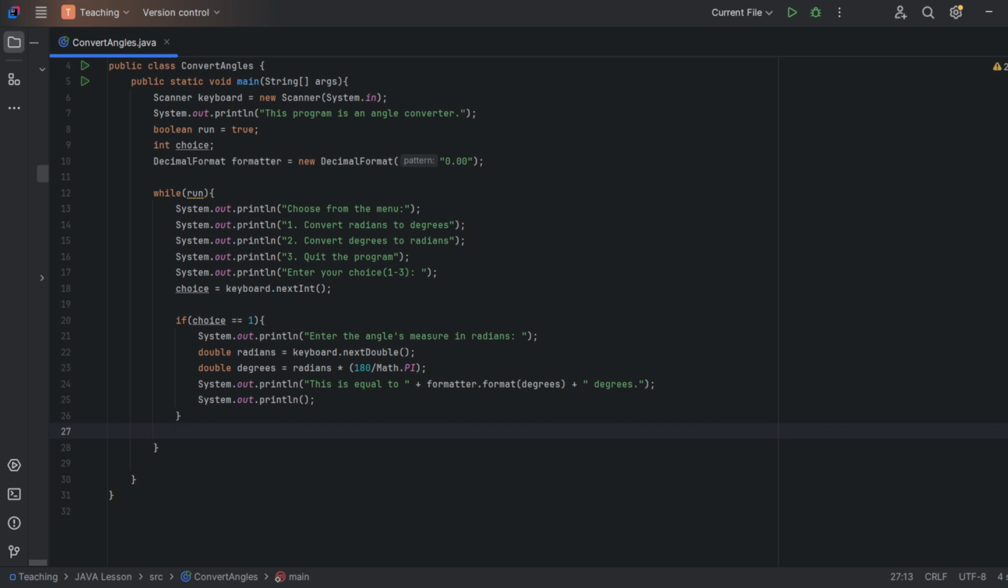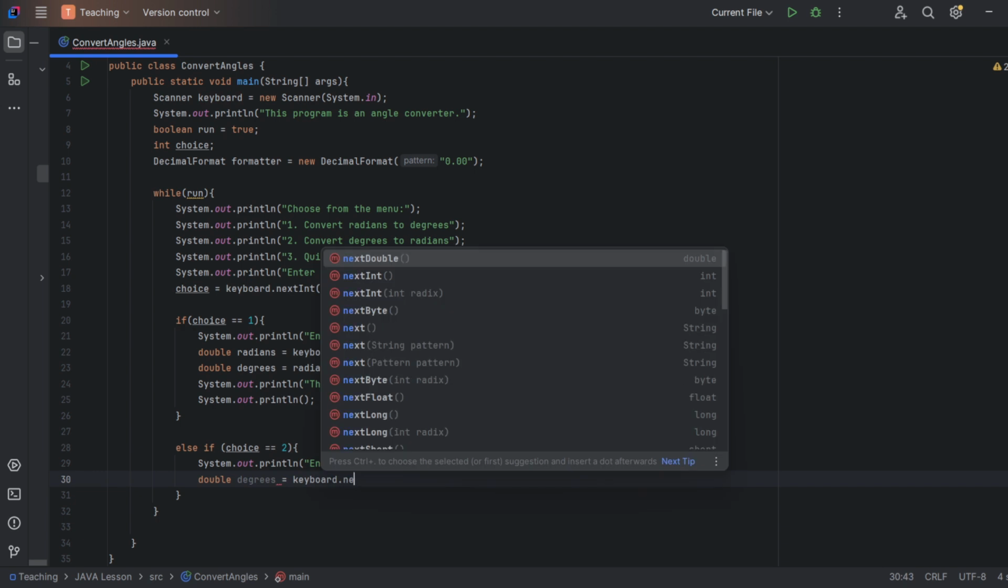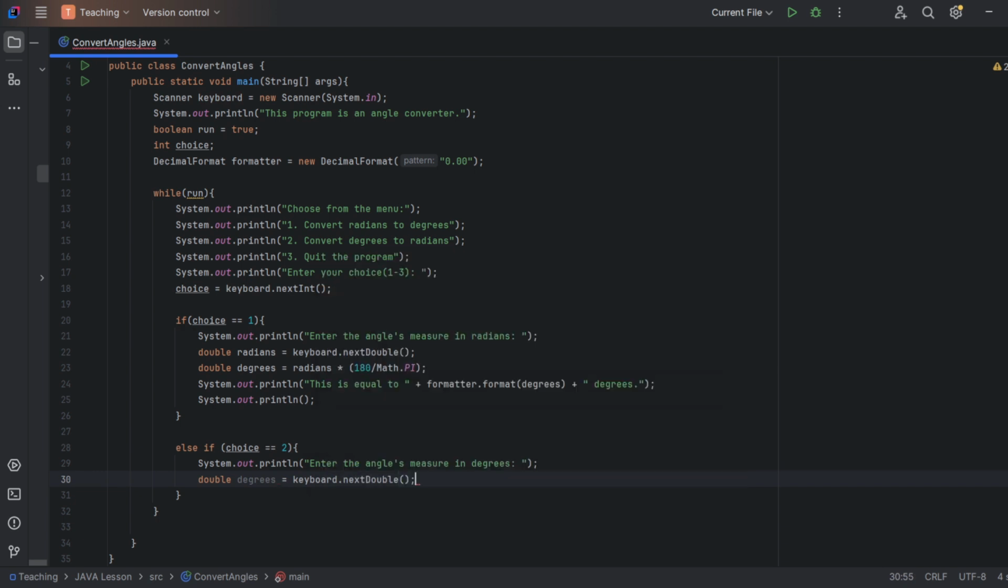Now we want to do the second option, which is if the choice equals 2. So else if choice equals 2. Now we want to convert degrees to radians, so we want to get the angle in degrees. So "Enter the angle's measure in degrees." We're going to have double degrees equals keyboard.nextDouble.